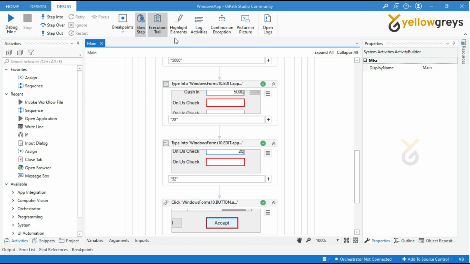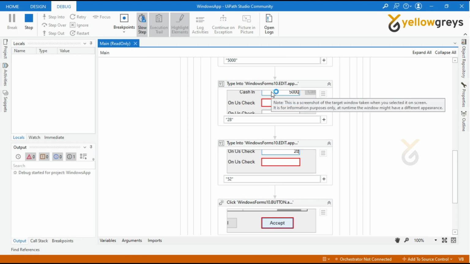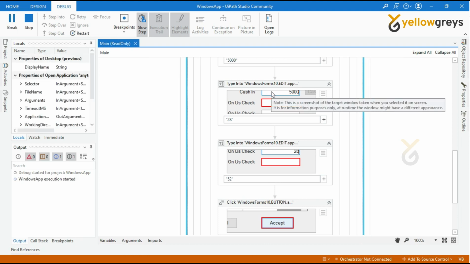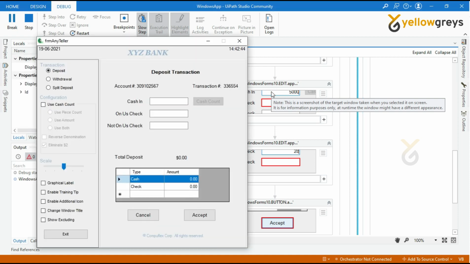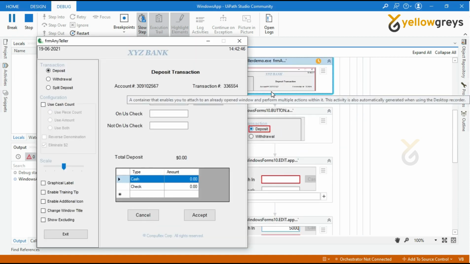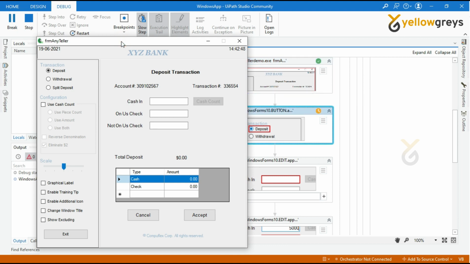Now go and enable the highlight elements option on the design tab. Then execute the process. The execution is started. You see, before sending the data, every element is now marked in red.